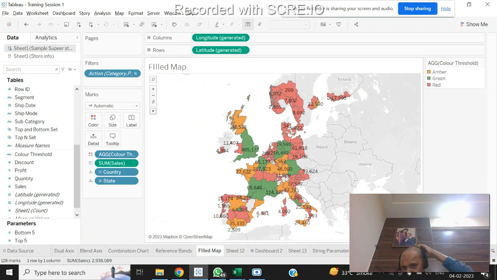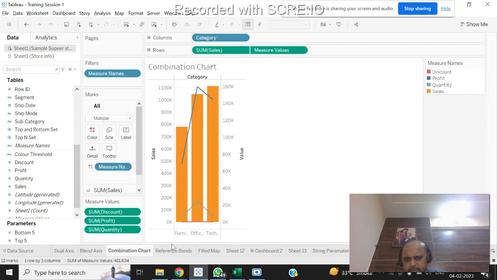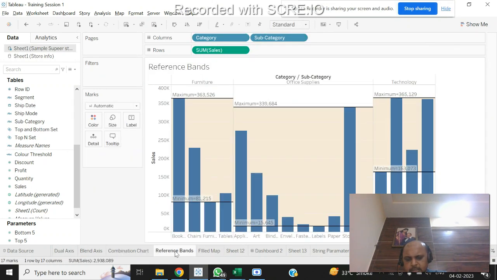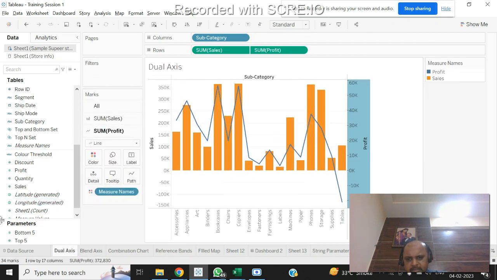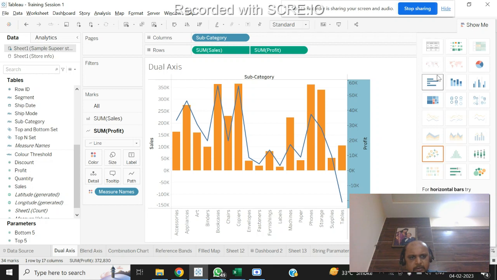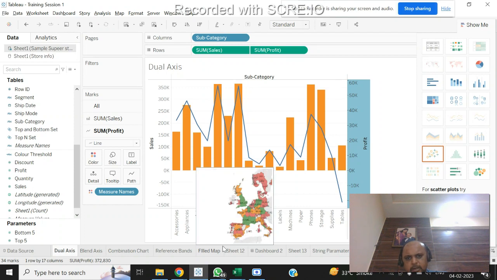All right, we already saw different types of charts. We saw combination chart, reference band, blended axis, dual axis, and everything. These are the different charts available. I mean, not all readily available; there is some workaround we need to do. Some readily available ones are bar chart, stacked chart, tree diagram, and bubble chart, which we already saw.